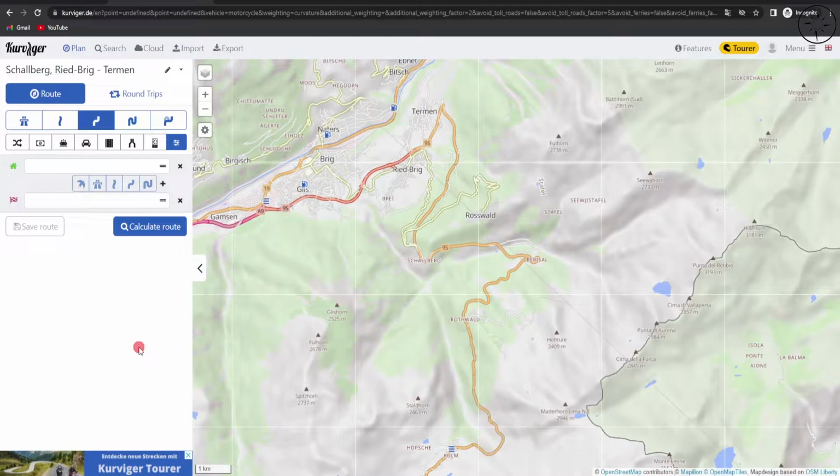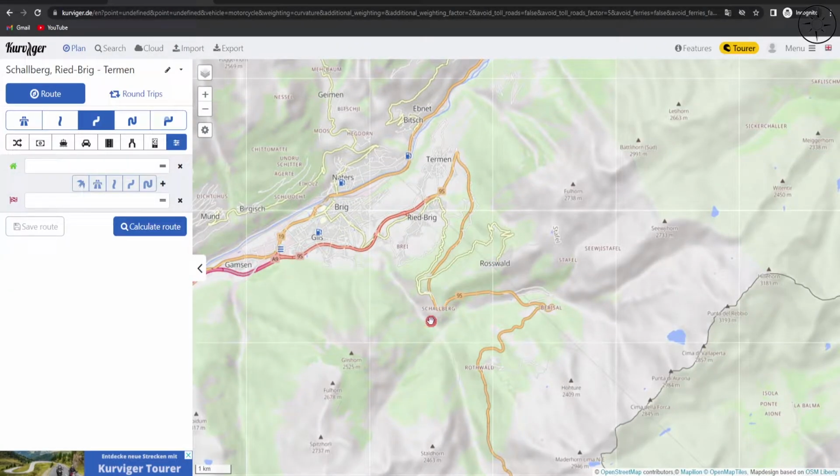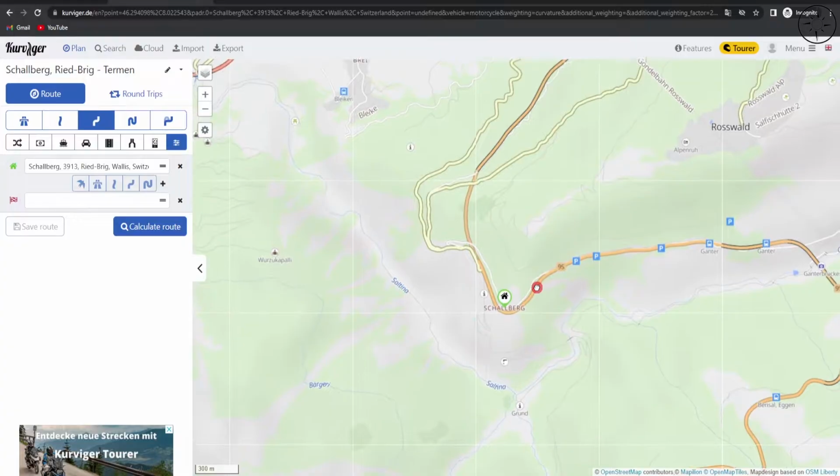So we are going to enter the name of our start point, name of our place. So for me, I will use this track from this village into this one. So I will first type the name of this village. It's this one. As you can see, the website already knows this village. I will just click on it. So this is my starting point.